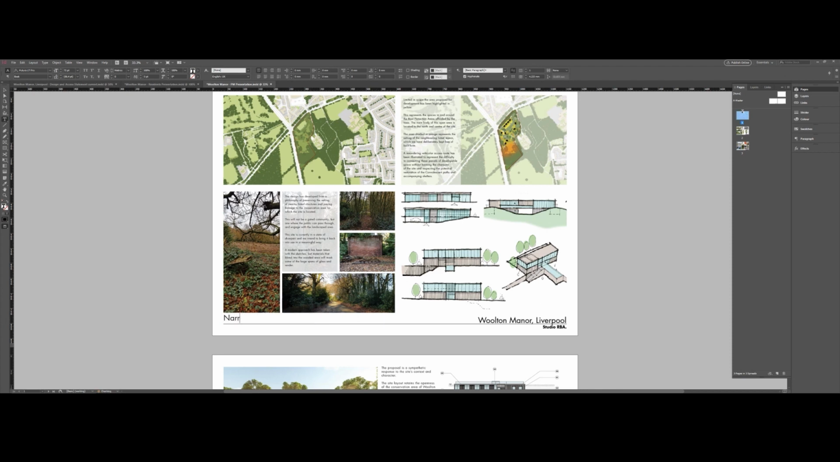Left aligned. Narrative. Now what I should say is I've not covered every bit of text on these boards because I know that I'll be there to present it. So I'm just leaving prompts on each board so I know what to explain. So although these images might not necessarily capture the project's narrative, I'll know that when I'm on this board, I'm presenting this side of the board. I know that I need to be touching on the narrative whilst explaining the site and its context.